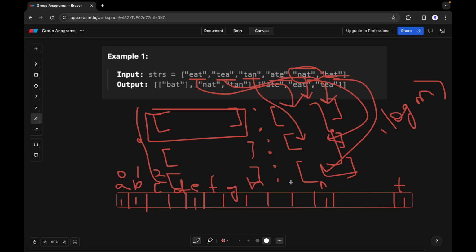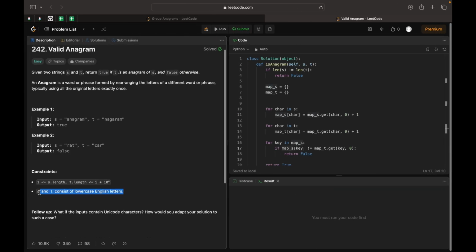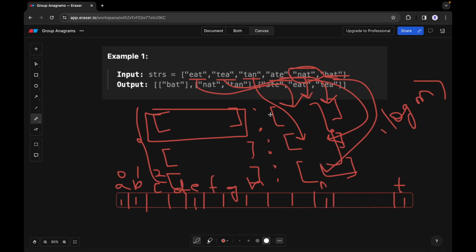And I can only use this approach because I have a constraint with me that S and T consist of lowercase English letters. Otherwise, it can be an infinitely long list and you won't be able to know. But here we have a constraint that there are going to be only 26 letters.